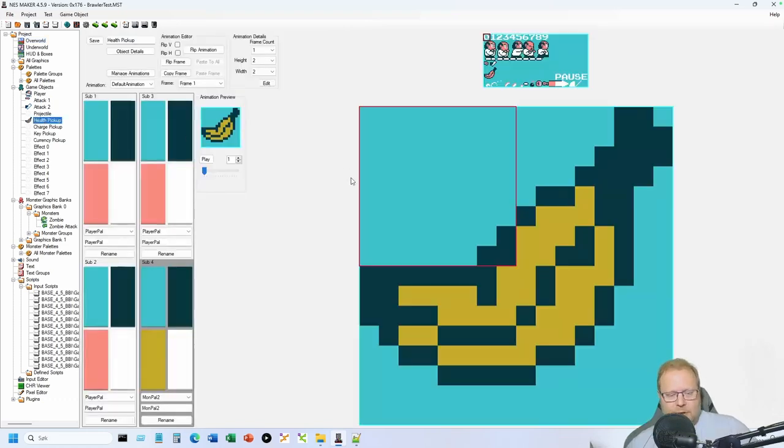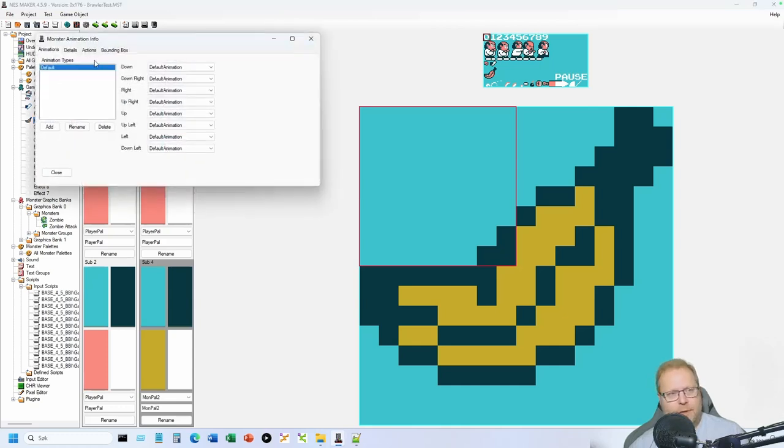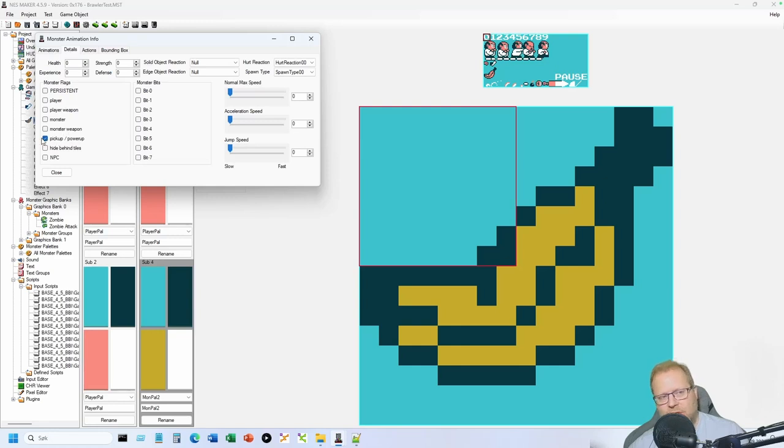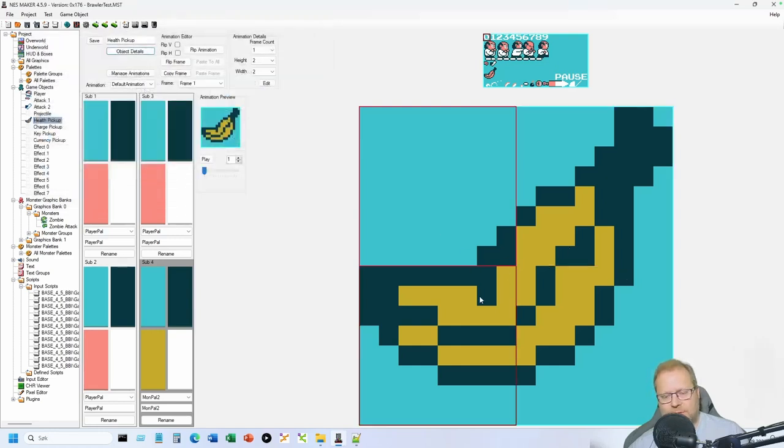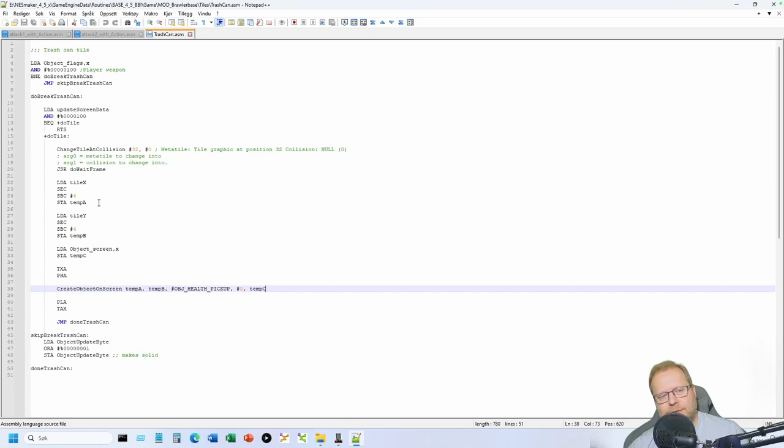So to sum it up, when we attack this tile, it's going to change into a new graphic. It's going to change it to a null collision, and we're going to create this object, game object 4, which in my setup here is a health pickup. I just made sure to check this checkbox for this object. So that's what happens with this trash can tile.